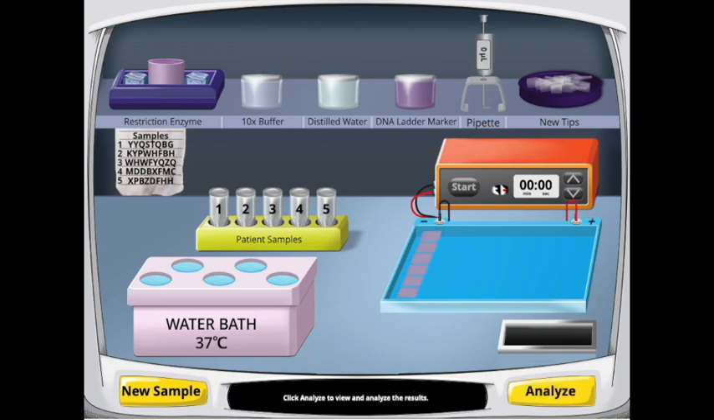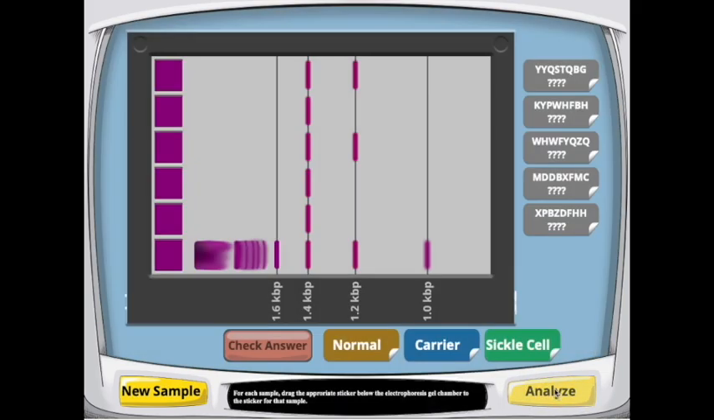After preparing your sample, select the Analyze button to view the results of the electrophoresis. Select and drag one of the three evaluation tabs, Normal, Carrier, or Sickle Cell, to each of the 5 patient sample tabs on the right side of the gel.